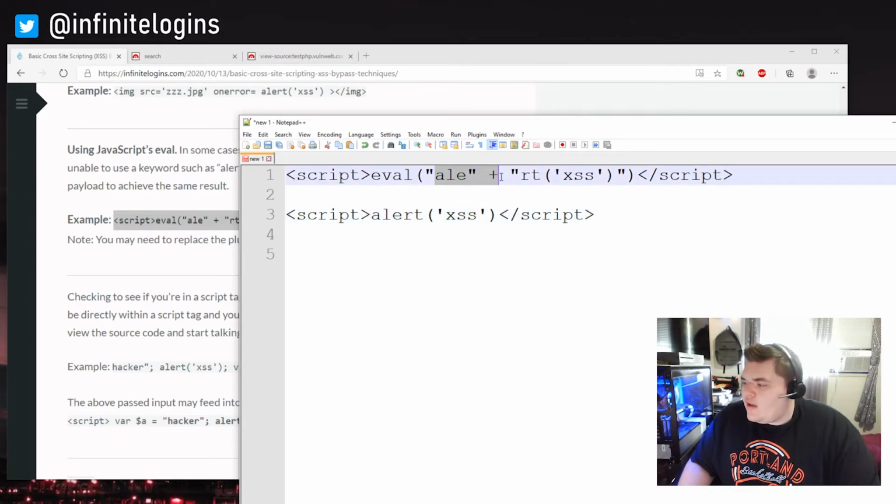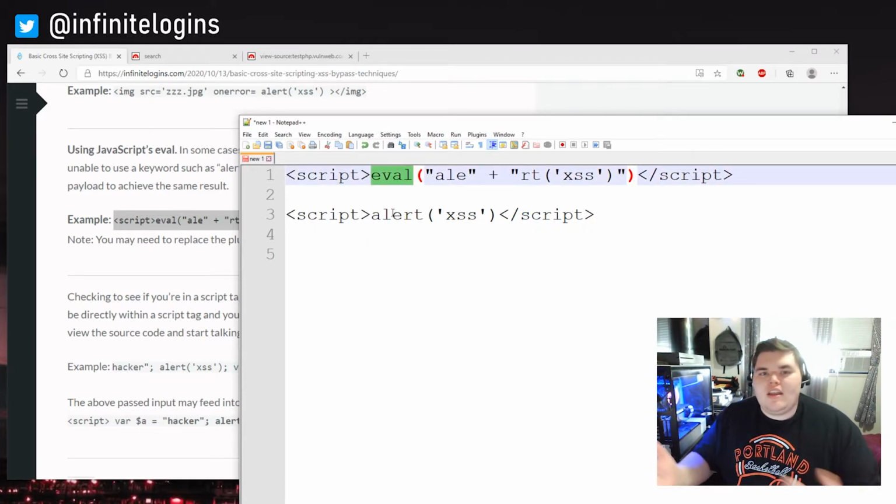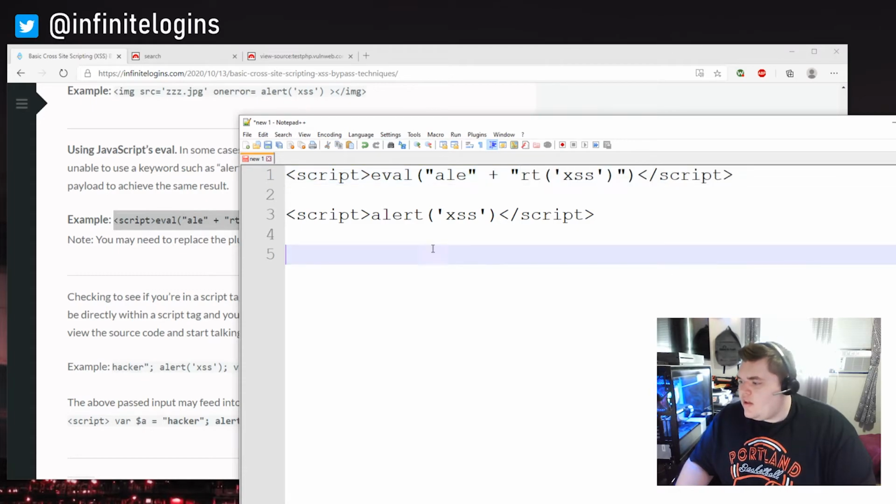But what if the word alert was blocked? We know that alert's a common way that people test for cross-site scripting, so as a smart web developer, I'm going to make sure they can't use the word alert. Well, we could bypass that by using eval to concatenate two different pieces. Instead of going straight into alert, we go into eval, and then we break alert and the rest of it into two separate pieces. What that would look like is exactly like what we have here.